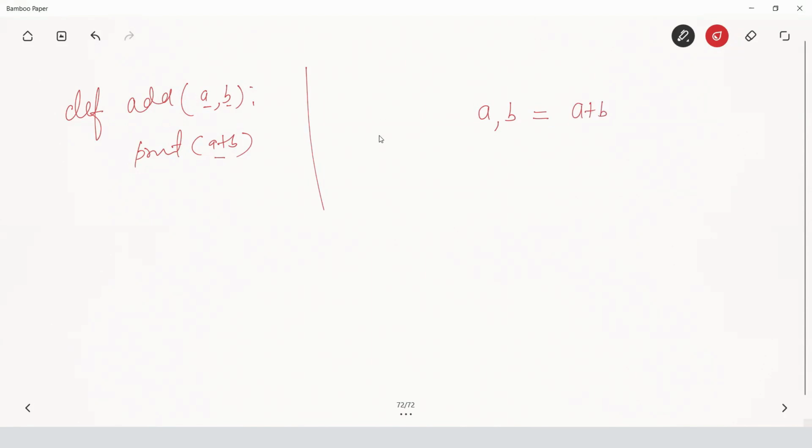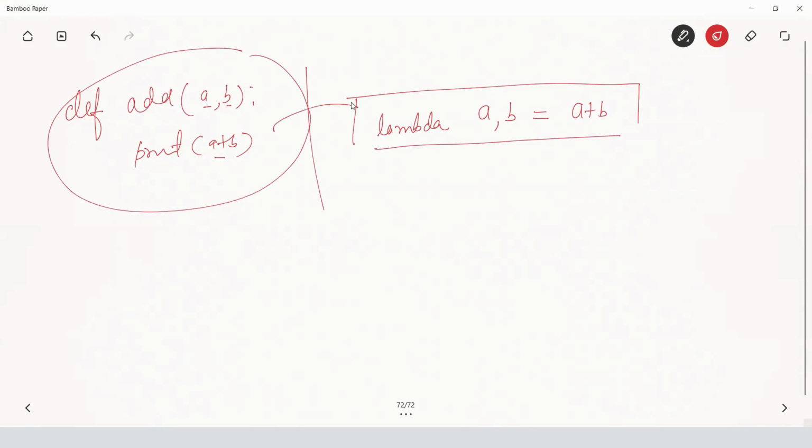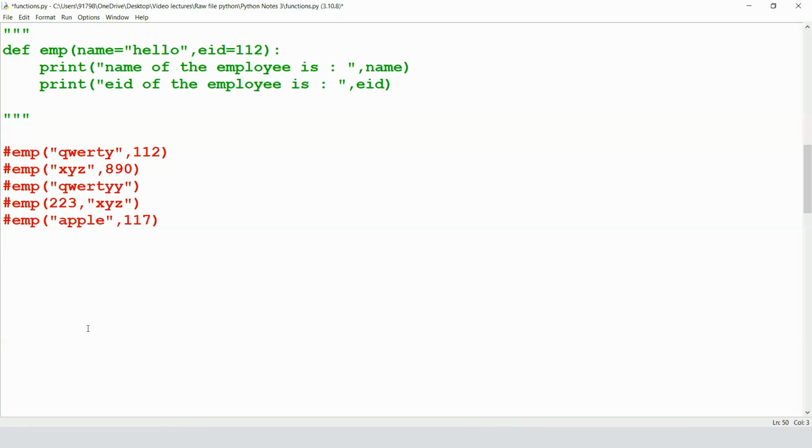How can we do this? By using lambda. This is the only way by which you can create one anonymous function. The same thing is converted into this one. This is your parameterized function and this one is your anonymous function. You can see we have no name of any function. It is a nameless function. Let's do it in the programming part.